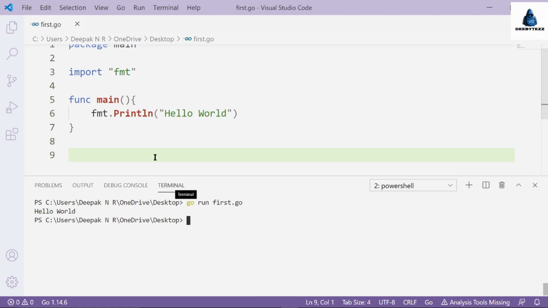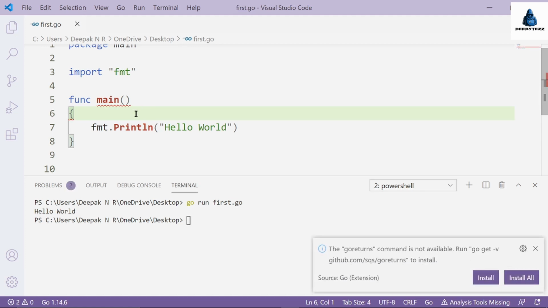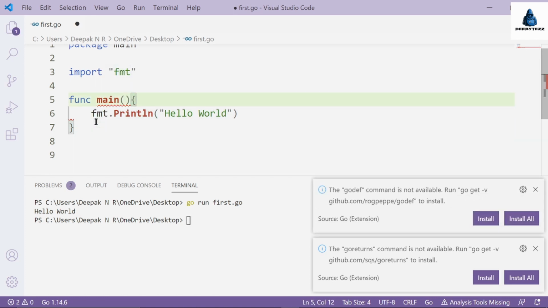Another thing is that some people want to write the curly bracket onto the next line, but in Go it is compulsory to write it on the same line. For example, if I press enter and save my code, you will get an error. So Go is a strict language, so you have to write it on the same line or else it will give you an error.